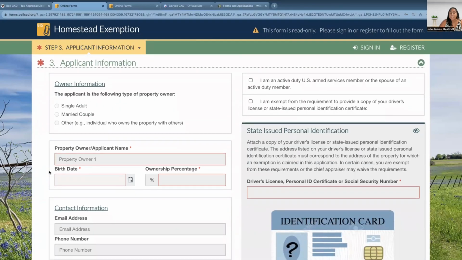Application information. Now, here's where you would need to apply. If you're married, you apply on the same application. If not, if you're just multiple owners in the same home but you're not married, you would each have to register for your own account and submit your own application. But let's move forward as we're a married couple. We're going to go ahead and click married couple.